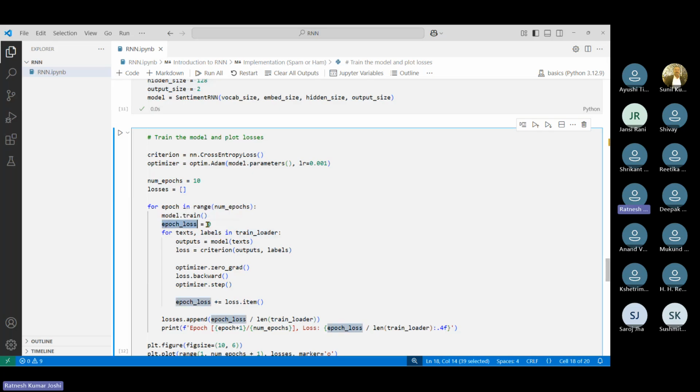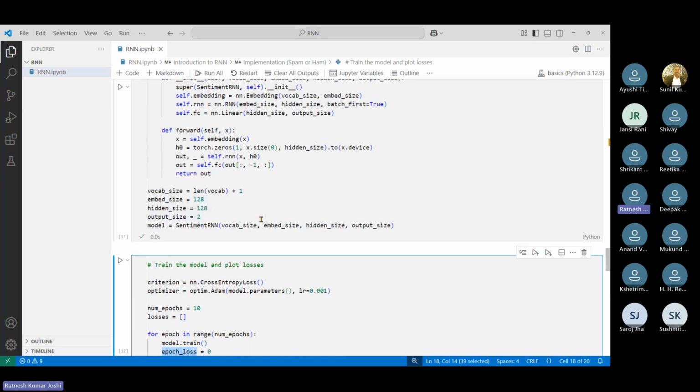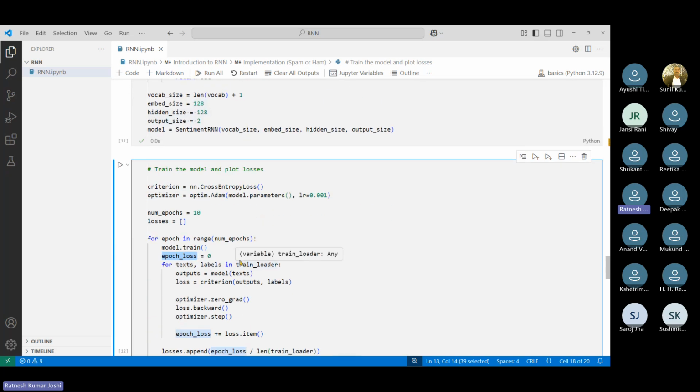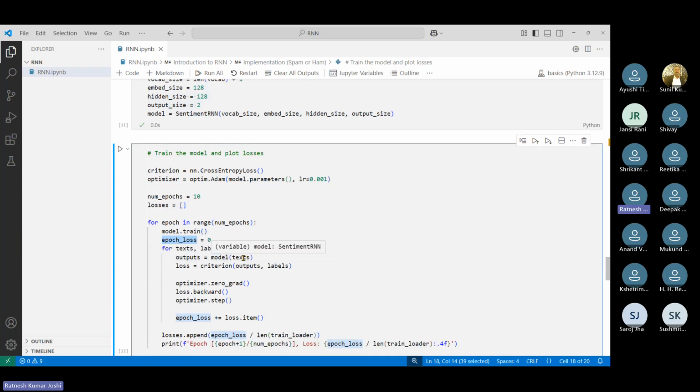Epoch loss: currently, let's say we have not started any training, the current loss is 0. Then for text, label in train loader, here we have defined our data loaders. And since we are working with training, we will load the train loader only. Right. Outputs is equal to model(text). You can apply the model directly to any textual information and then get the corresponding output. This output of the model is the predicted output. Right. This is what the model thinks the output should be.